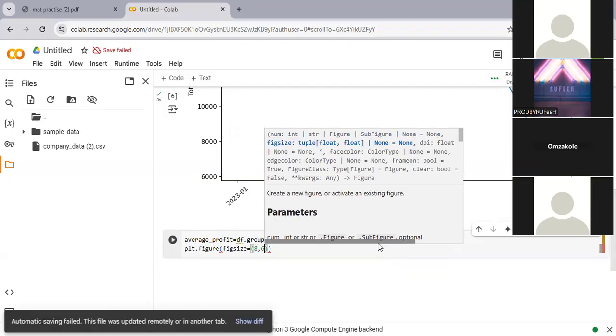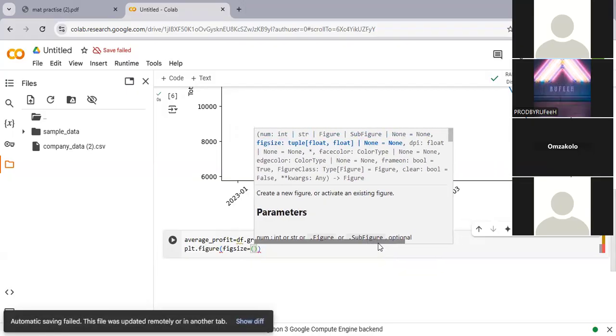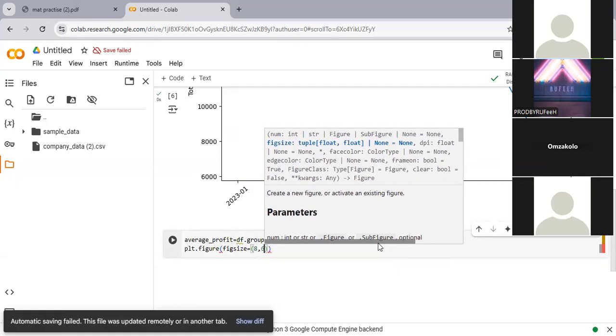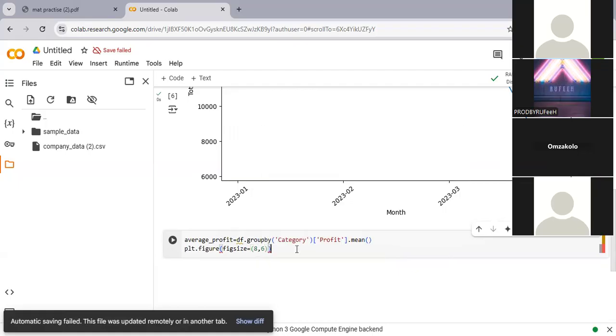Let's give it a 6. Average profit. Oops, plot. So in this case, specify the kind of plotting you want. In this case, you want a bar.